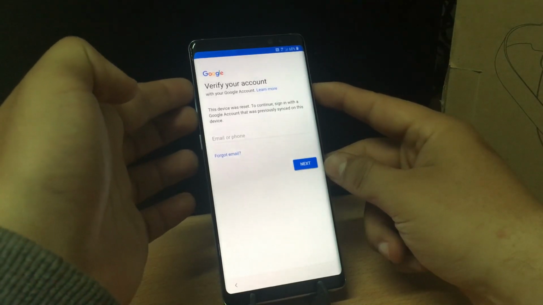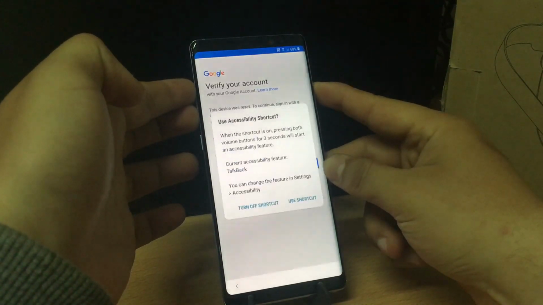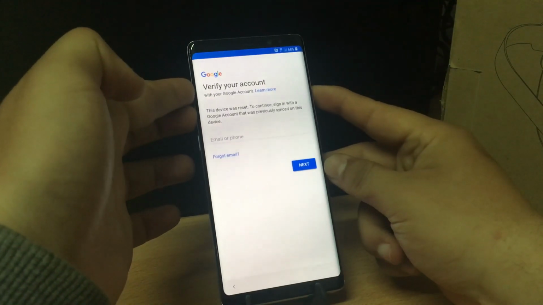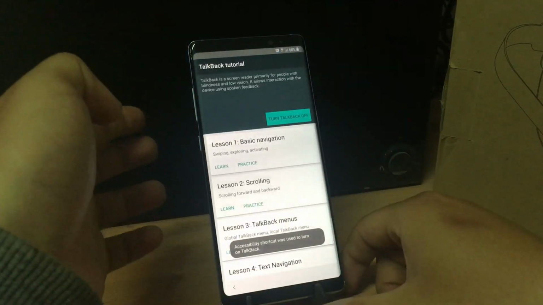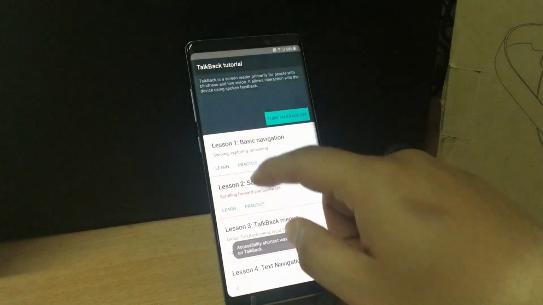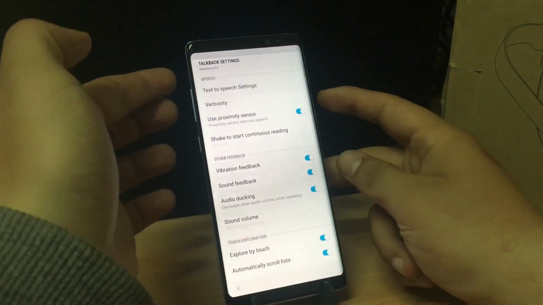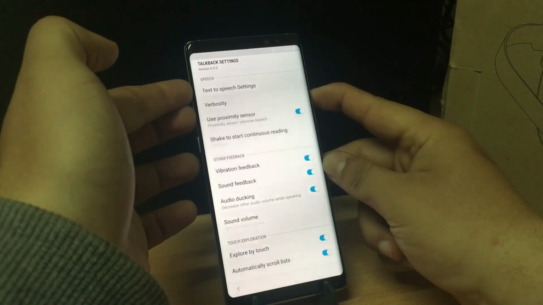As you can see, the phone is locked. First, start by enabling Talkback by holding both volume up and down buttons. It will ask you if you would like to enable shortcut, choose use shortcut, and again holding volume buttons, and this will enable Talkback. Now with your finger draw L, a new menu will appear. Select Talkback settings. Now let's deactivate Talkback by holding both volume buttons down.